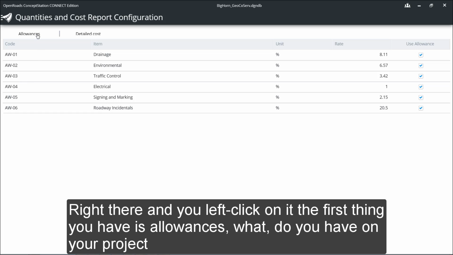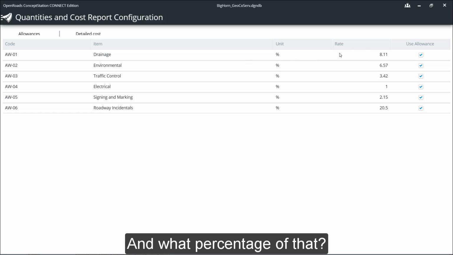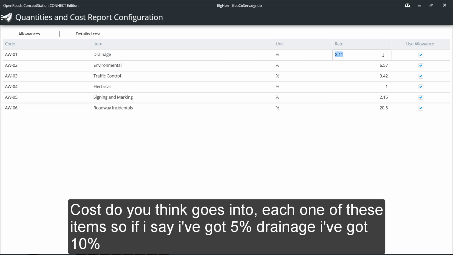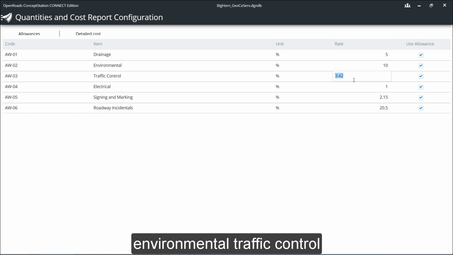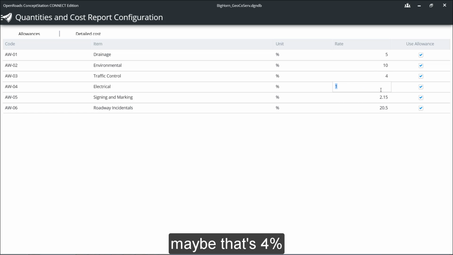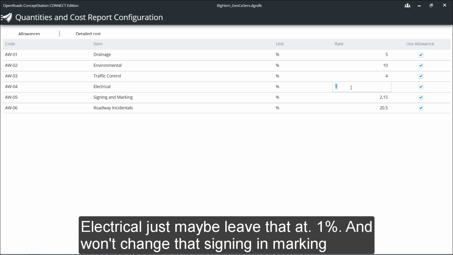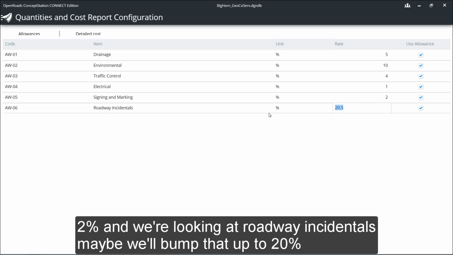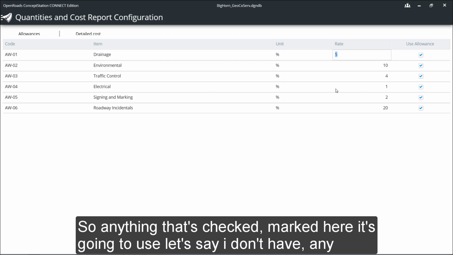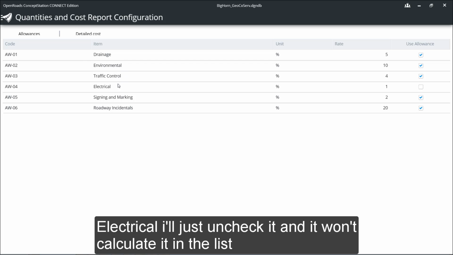And when you left click on it, the first thing you have is allowances. What do you have on your project and what percentage of that cost do you think goes into each one of these items? So if I say I've got 5% drainage, I've got 10% environmental traffic control, maybe that's 4%. Electrical, I'll just maybe leave that at 1% and don't change that. Signing and marking, 2%. And we're looking at roadway incidentals, maybe we'll bump that up to 20%. So anything that's check marked here, it's going to use. Let's say I don't have any electrical, I'll just uncheck it and it won't calculate it in the list.